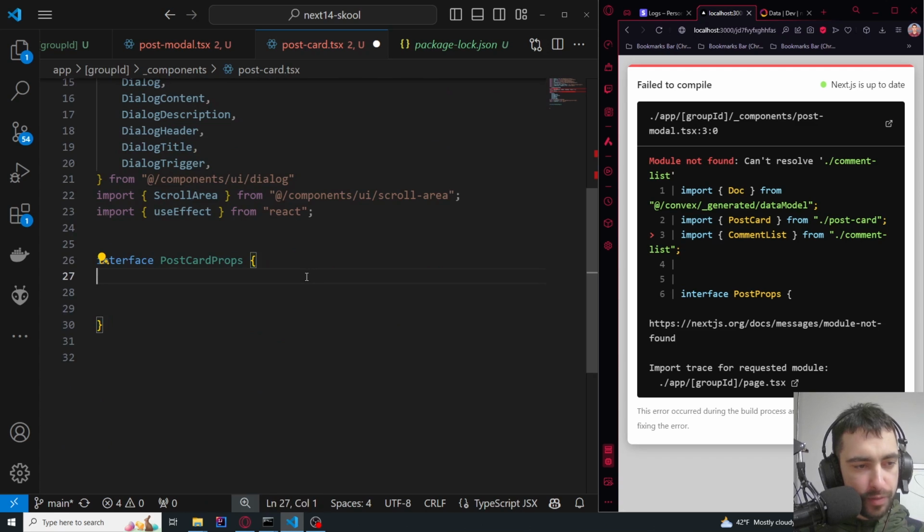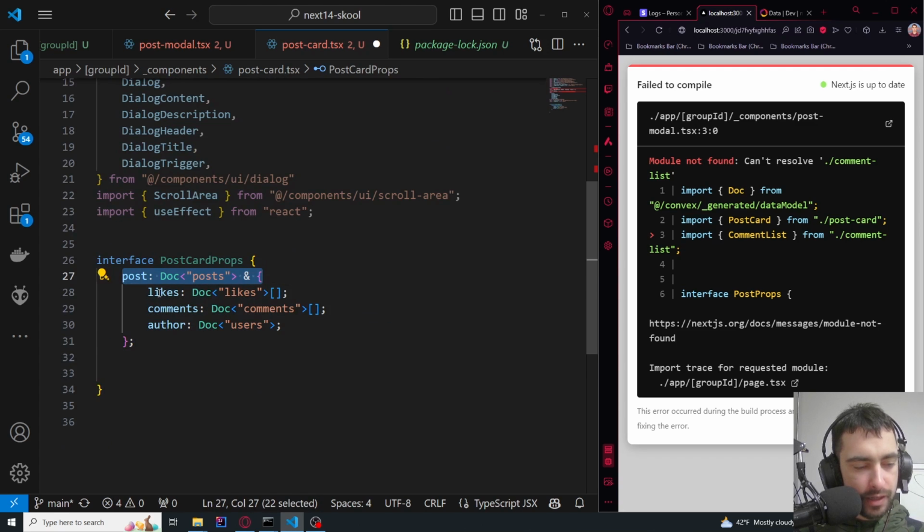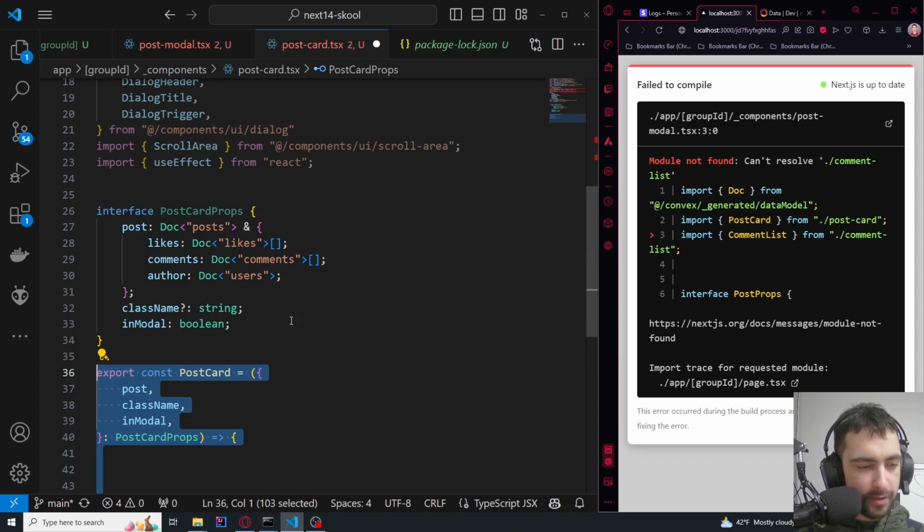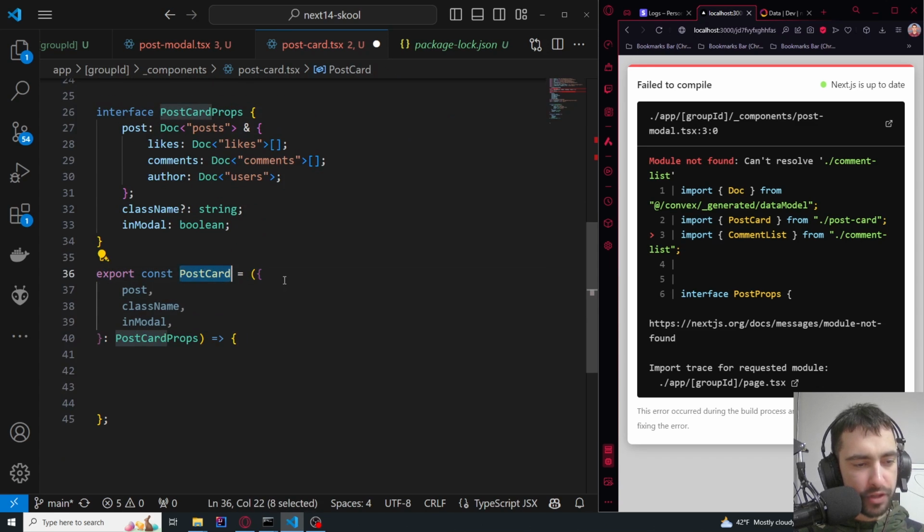Interface postcard props. Okay, post, we're gonna receive a post, but we're gonna extend with all of this. So I should have declared this at one place, but it is what it is. So we will declare this again. We will extend type post with all of these. Class name optional string. In modal boolean, we don't have this anymore, so we will fix this. Okay, export const postcard and extract all of these. Postcard is given type postcard props.